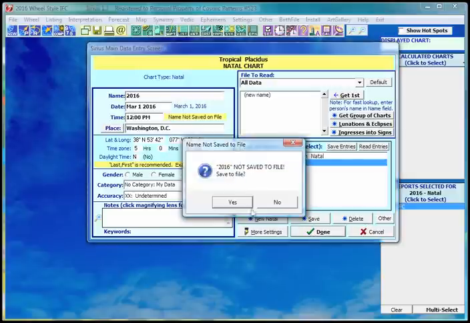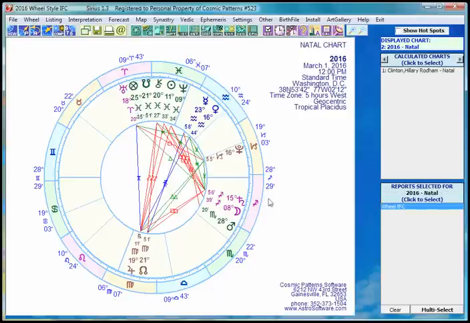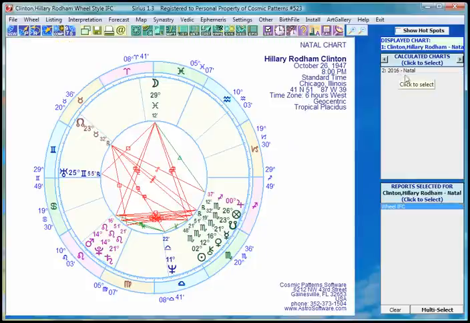So I'll say I'm done. Should I save this chart? No. I usually save everything, but I won't bother. So now I've got my two charts. I'm looking at this chart for March 1st, 2016. There it is. And then I click on Hillary's chart, and there's her chart.